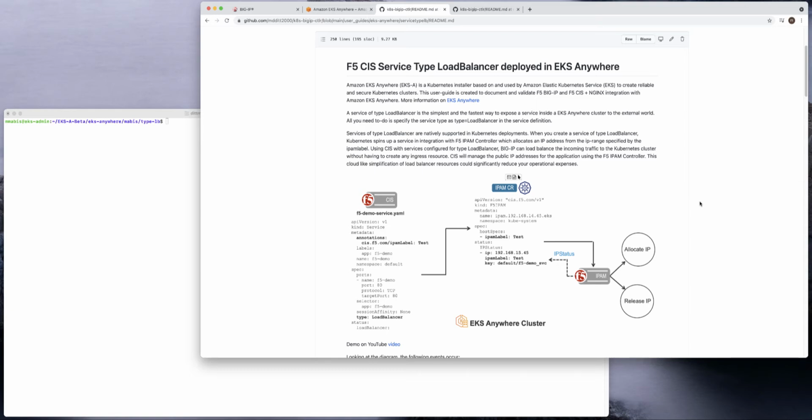A resource definition being a route or an ingress or a CRD or a config map. There's so many different kinds of things. With a service type load balancer, you really just define the object of load balancer inside the service. So from a simplicity perspective, it's super simple.